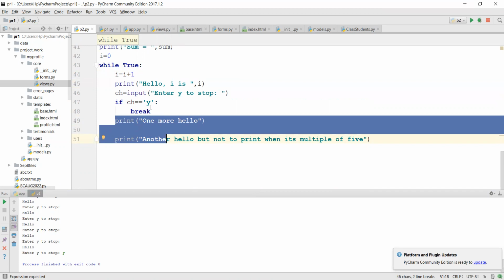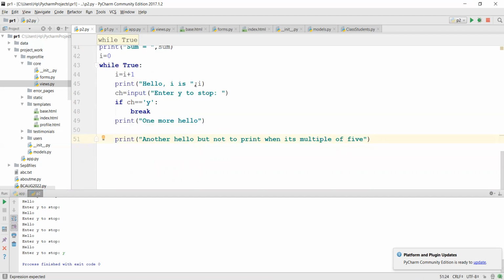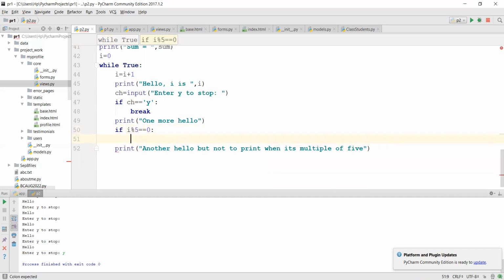Now let's say I don't want to print this line 51 when I is a multiple of 5. When I is a multiple of 5, I don't want to print this. So how do I check if I is a multiple of 5? If I modulo 5 equal to 0, when you divide I by 5 and remainder is 0, that's when it is a multiple of 5, isn't it? And I'm saying continue.